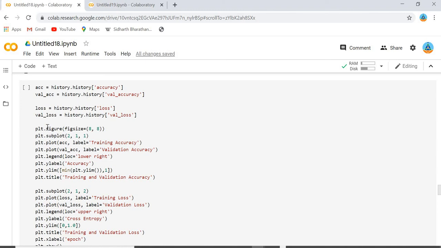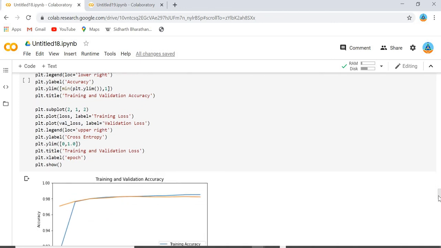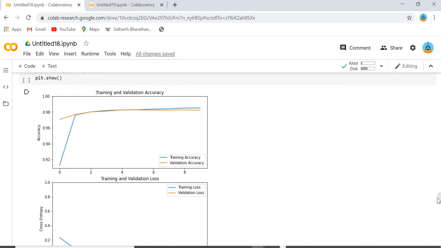After that, acc is equal to history.history accuracy, and val_acc, that is here. We have the history, and for the loss we also have val_loss. I am trying to plot all the variations, like the training accuracy and validation accuracy. I am going to cross entropy. So this is the plot we will get when we run this piece of code.